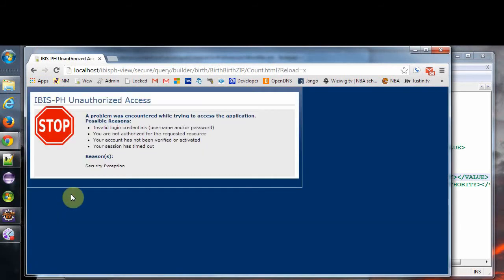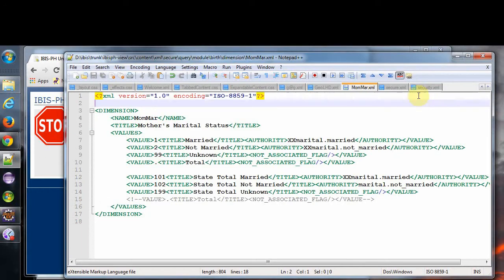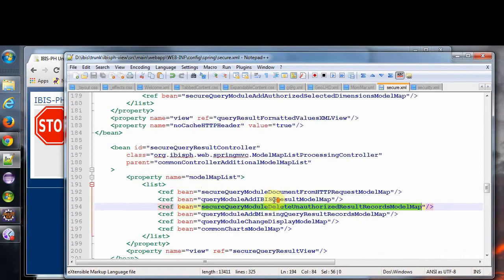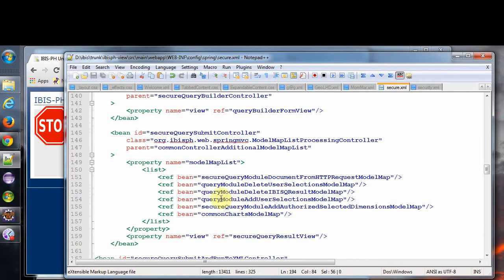Okay, and what happens here is that before they're even allowed into the builder page, you see my URL here, the builder, it actually threw an unauthorized access, and that's because that user does not have privileges on a dimension that requires privileges. So either in the builder page or in the submit process, that same piece of model map processing code that I showed here in this file, it's this one right here. This model map one that adds in the selected dimensions.